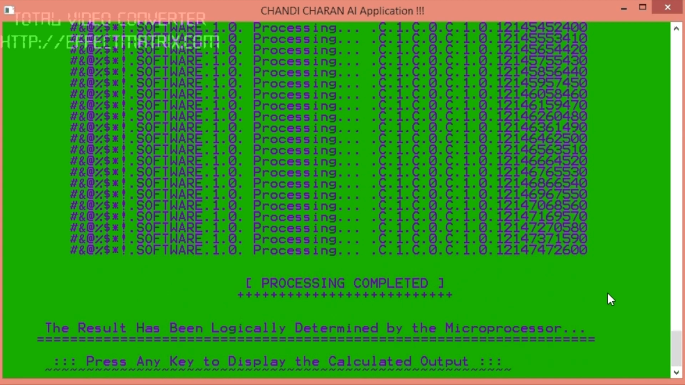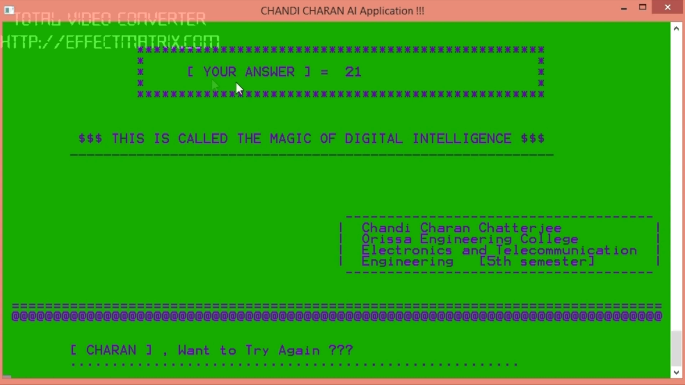Processing completed. The result has been logically determined by the microprocessor. Press any key to display the calculated output. I pressed any key and enter. You can see the answer is 21.